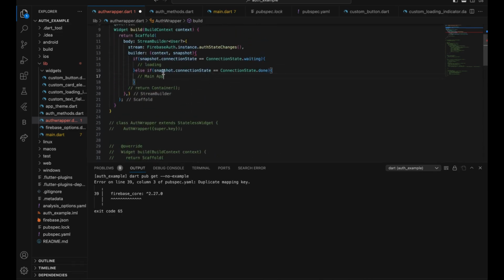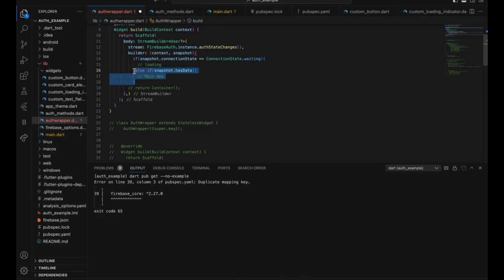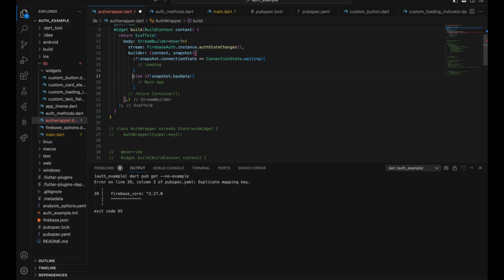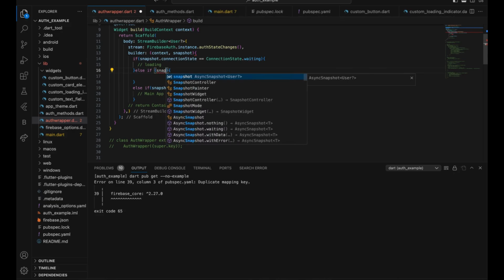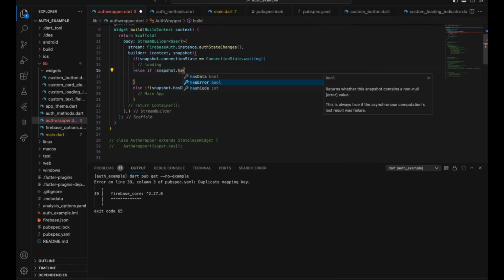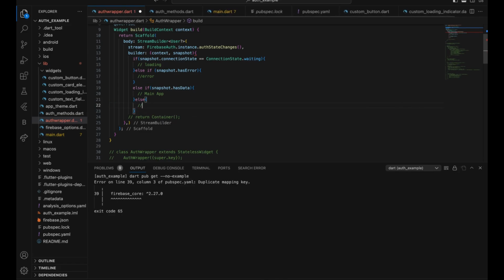Okay, basically it's not required. You can also play with snapshot.hasData. So if it has data, it will go to this. Also it has to check for errors, so else if snapshot.hasError. If it has an error, it will throw the error, right? And finally, if nothing comes, we will just go to the landing page. Okay, so these are all the conditions we require.